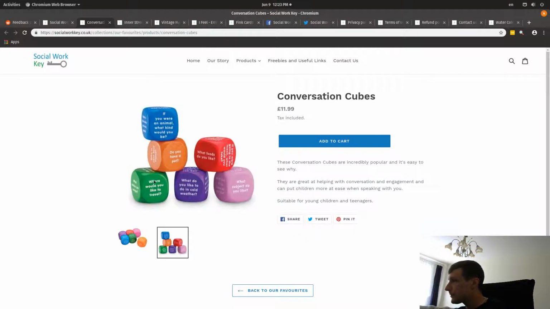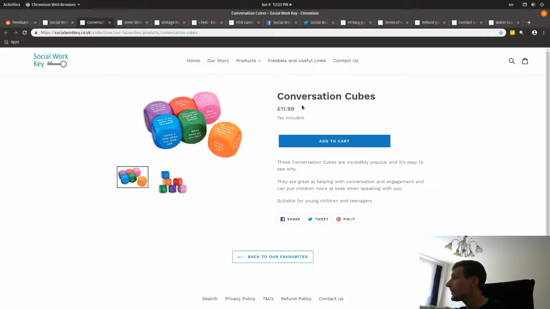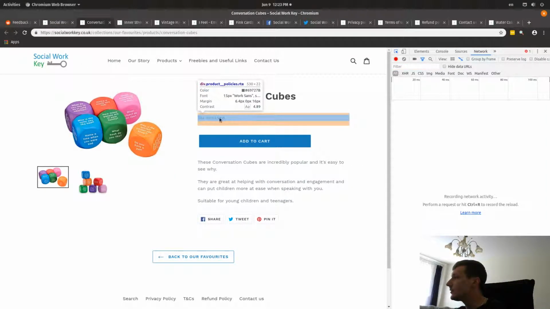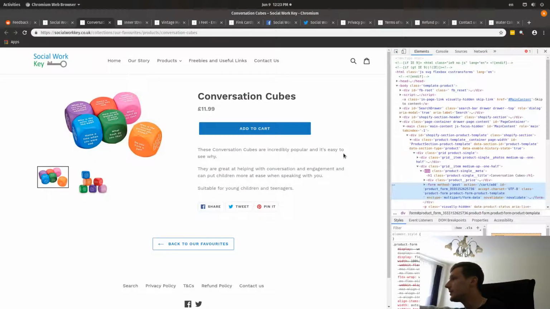This is a relatively small page, product page, and I guess the first thing is I don't really think you need this one. So tax included, how is this a benefit, right?